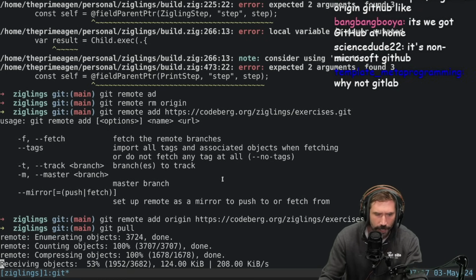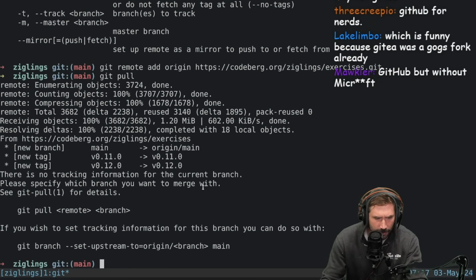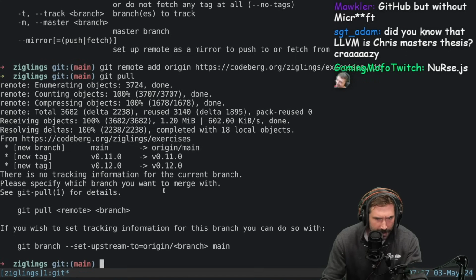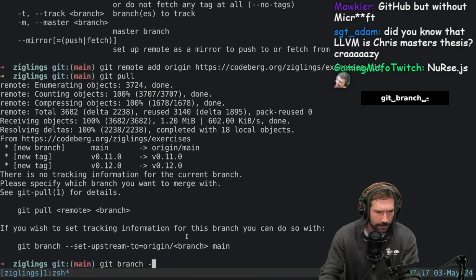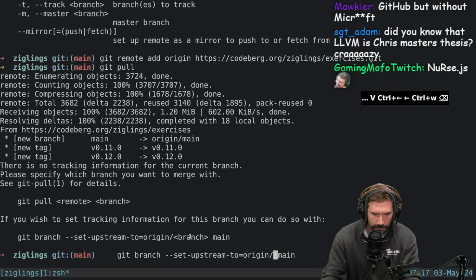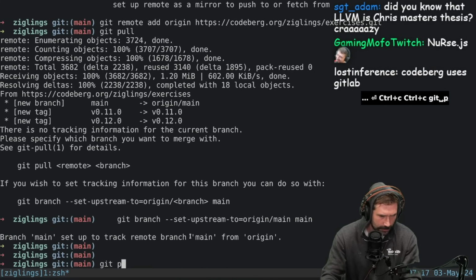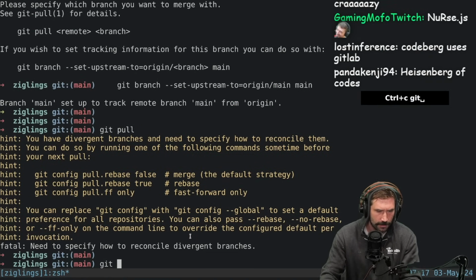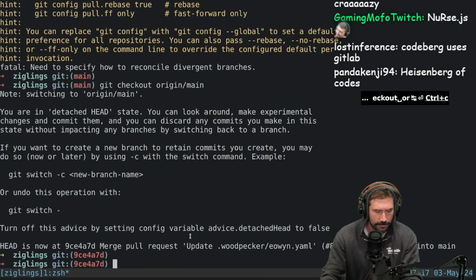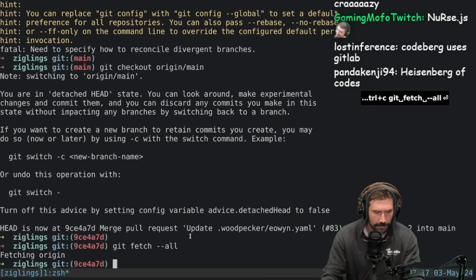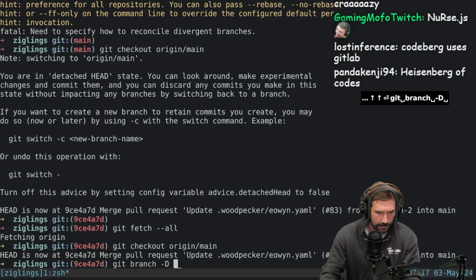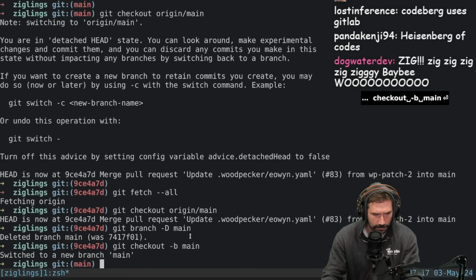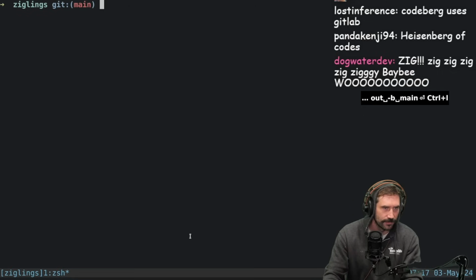So still installing Zig? No, I'm not installing Zig. I'm trying a supplemental learning. There's no tracking information with the current branch. Git branch. There we go. How did we diverge? All right.